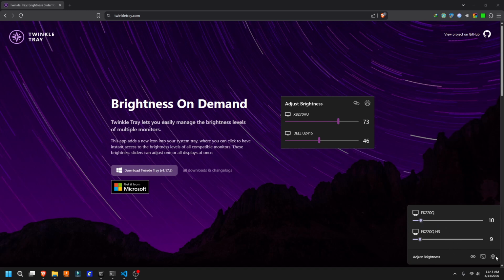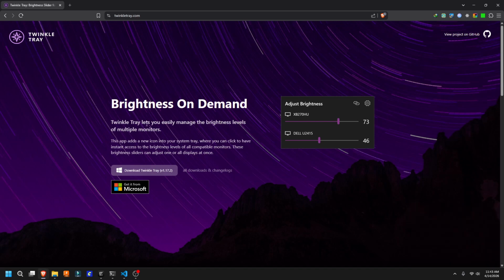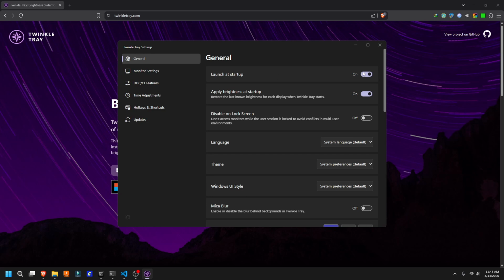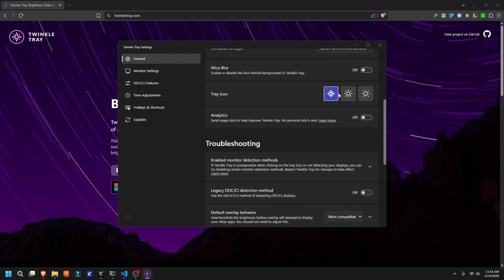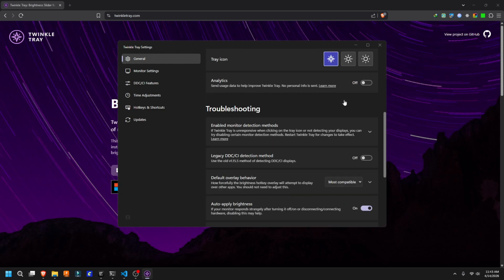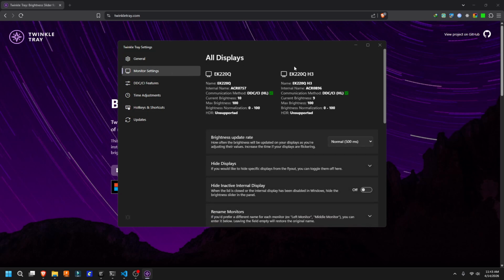And not just that, you can also get lots of options in your settings. For example, if you want to launch it at startup, you can do this. And also it can apply the brightness at your startup too. And there are options to change the icon style. And even you can check that the monitor settings are shown here. The application communication, this needs to be enabled in your monitor so that this software can work properly.